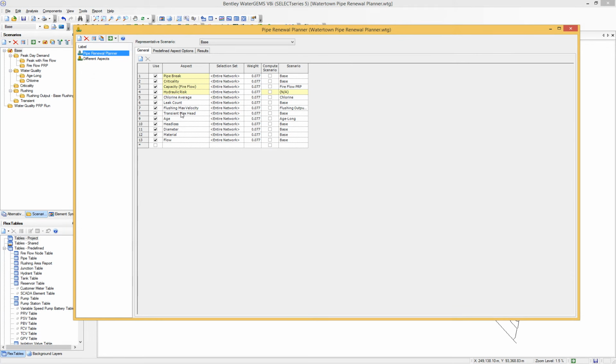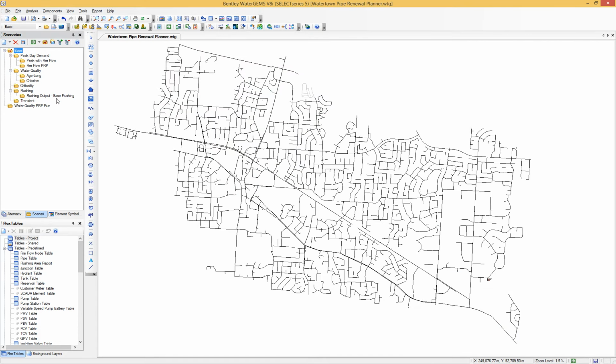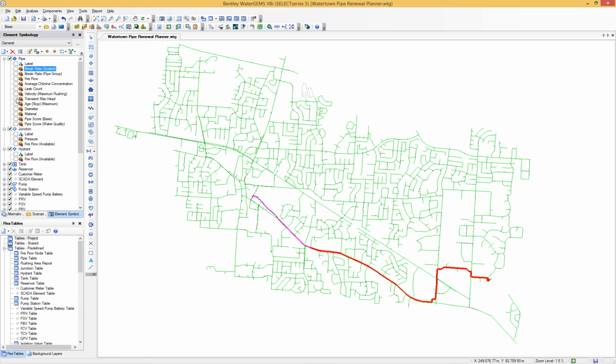The next one after flushing is the transient maximum head here. And what you'll probably notice when I turn on the transient max head, you notice that all of them are green except for this one particular trunk main. And that's because I've run the transient analysis on the system, and this is the only pipeline that has a transient event occurring. So all those green pipes are going to get a score of 0 for this particular aspect, which I think is fair given that they don't have any transient action at all. So the pipeline highlighted there clearly does, and it will be scored appropriately in Pipe Renewal Planner.